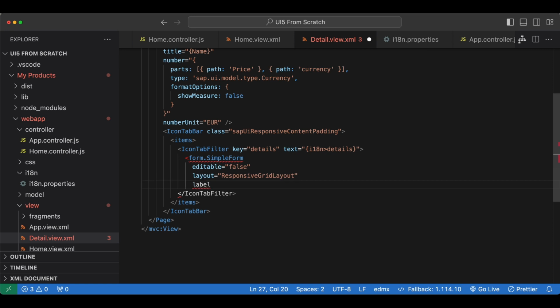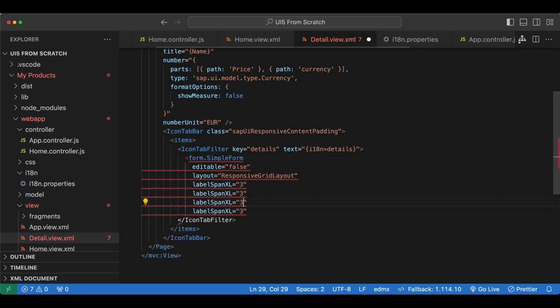Next, let's set the label spans. Label span XL 3 is good. Then we have L, also 3. M, again 3 is okay, and for S, let's fill up the whole row, so it's 12. And let's add adjustLabelSpan to false as well.